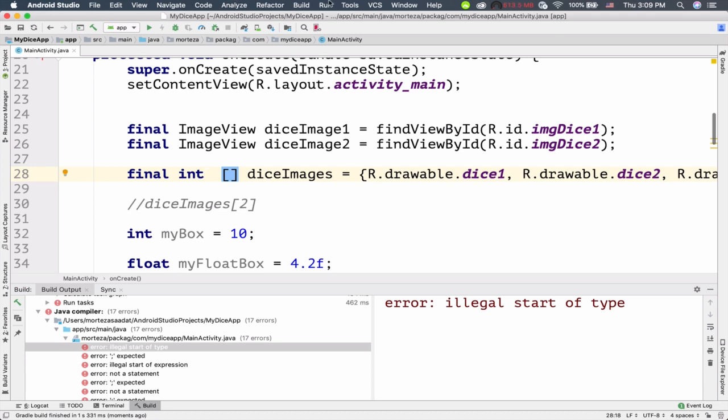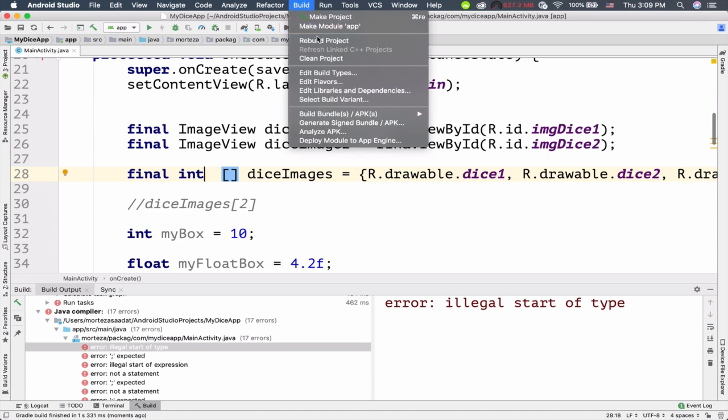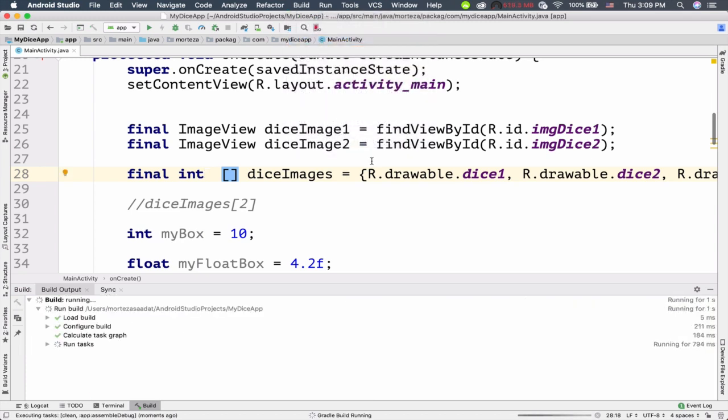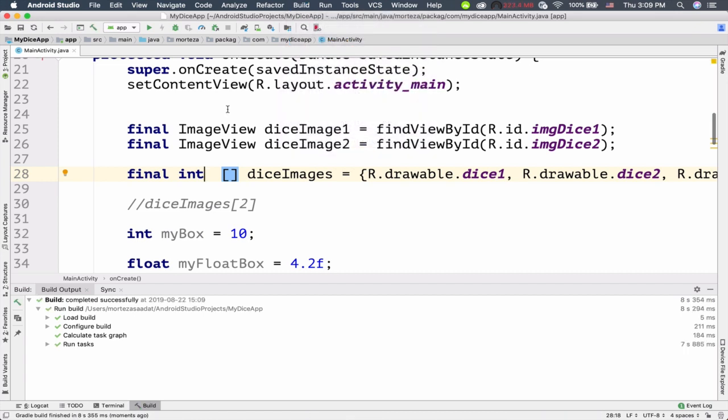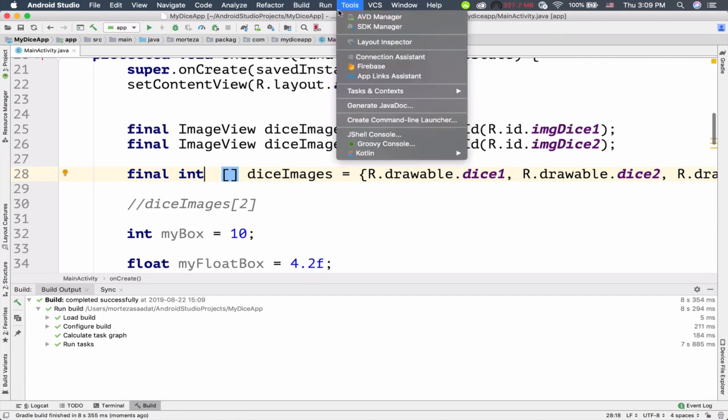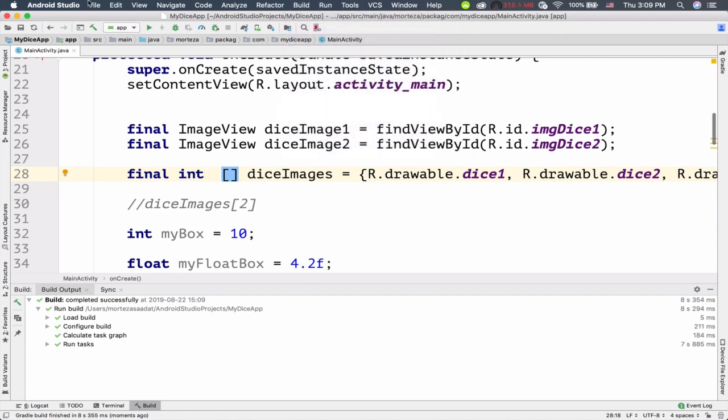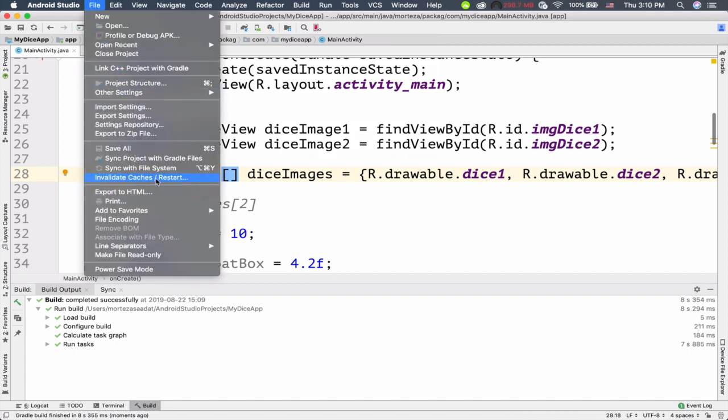Or at the top, if you click on build, you can just click on rebuild project in order to make sure that the project builds successfully. So this option, build, rebuild project, is also good for when your project behaves a little bit weird. So when you think that your project doesn't have any errors, but it behaves a little bit weird, you can just go ahead and click on build and click on rebuild project, or you can go to file and then click on invalidate caches and restart. And then it's going to restart your Android Studio, and then it will actually solve the problem by itself.